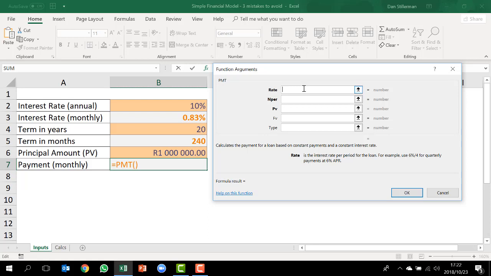Okay, and as soon as you're working with more complex functions, especially here, if you've never seen the term nper, what does nper mean? Okay, it will explain to us as we go.